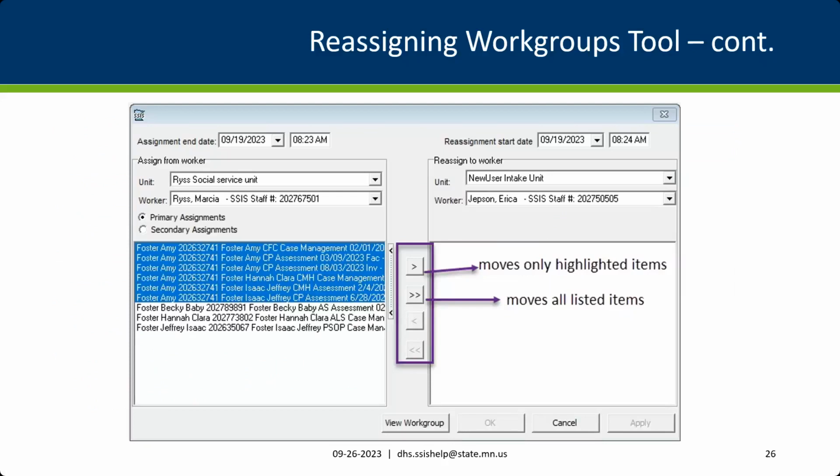Once opened, the reassign workgroup screen, which I'm showing here, has the fields seen here. They'll initially be blank except for the assignment end and reassignment start dates and times at the top, and the primary assignments field will be defaulted as marked. The assignment end and reassignment start dates appear editable, but are not. So FYI, we do have a defect submitted for that. Thank you to Olmsted, who reminded us of that.